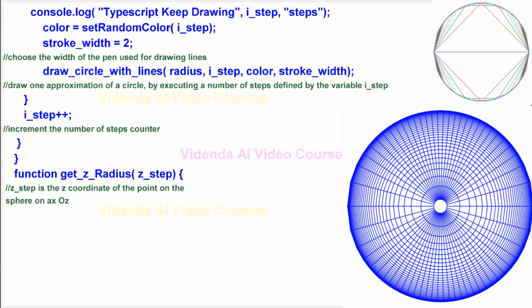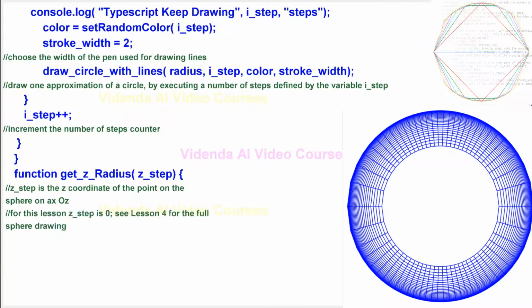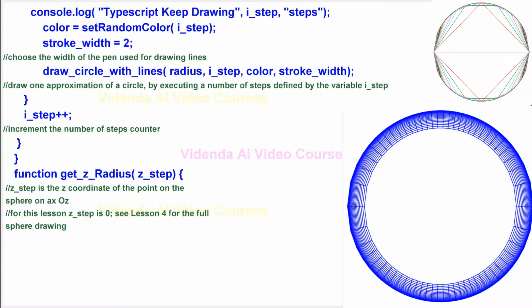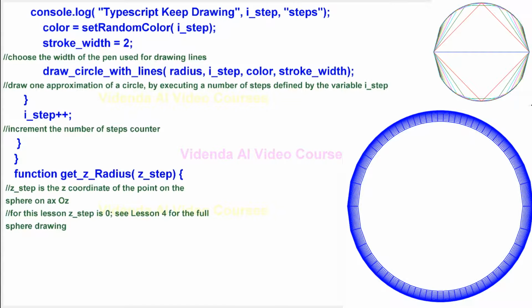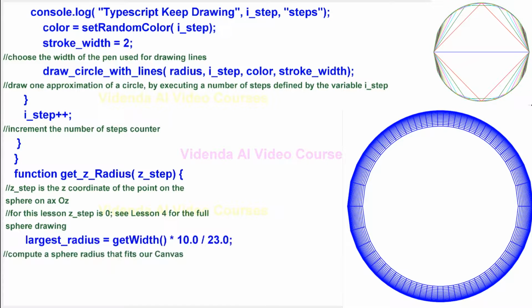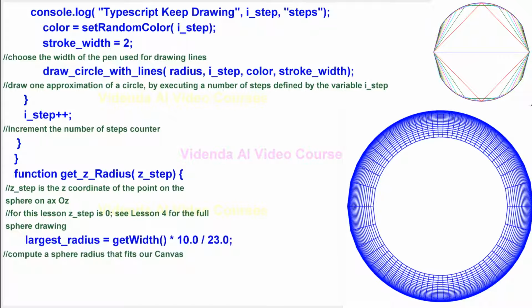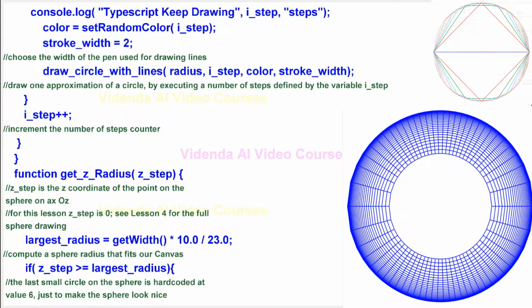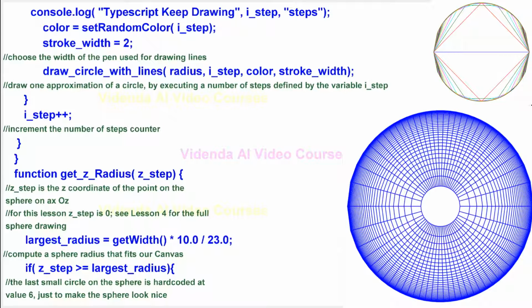Z_step is the z-coordinate of the point on the sphere on the axis. For this lesson, z_step is 0. See lesson 4 for the full sphere drawing. Compute a sphere radius that fits our canvas. The last small circle on the sphere is hard-coded at value 6, just to make the sphere look nice.